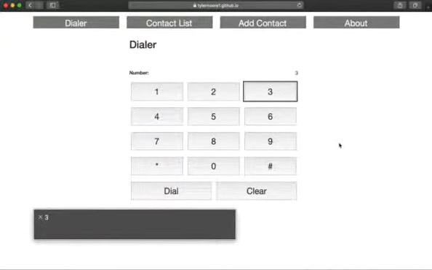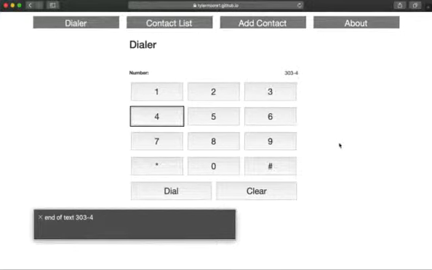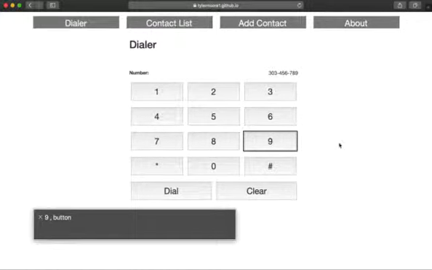Press 3 button. 3, 8, 9, 0. Press 4, 3 button. Press 3 button. 303. Press 4. End of text. 5 button. Press 306 button. 308. Press 309 button. 308 button. Press 8 button. So as you can see, I was able to get a number.